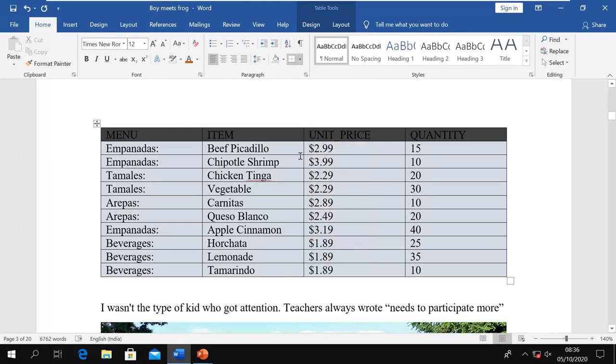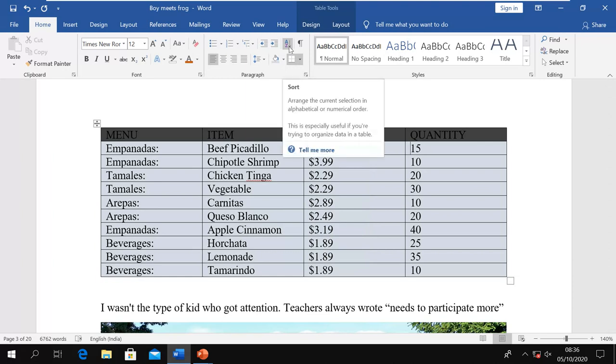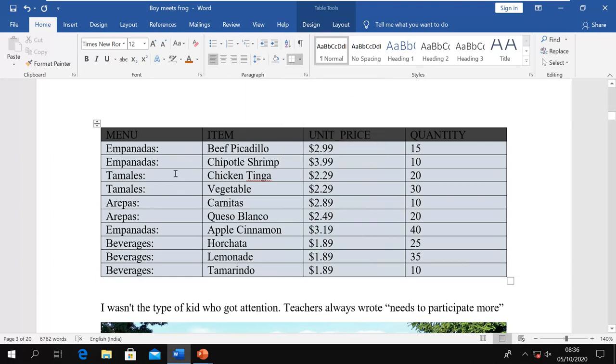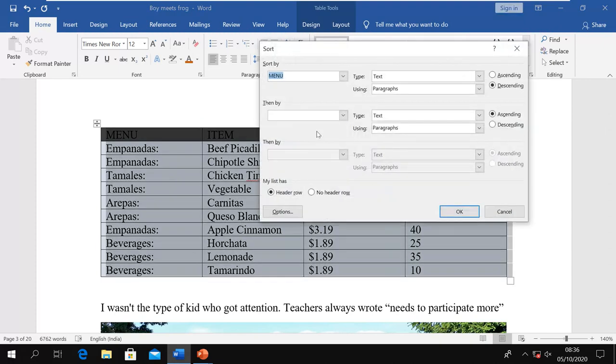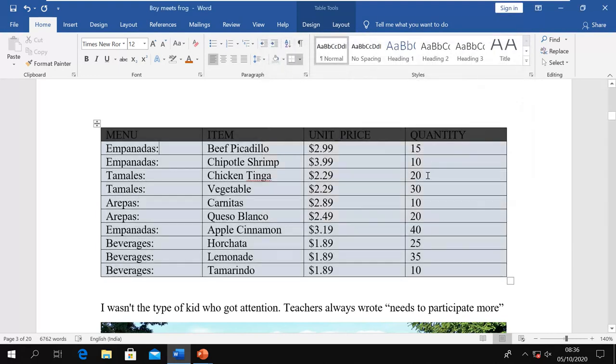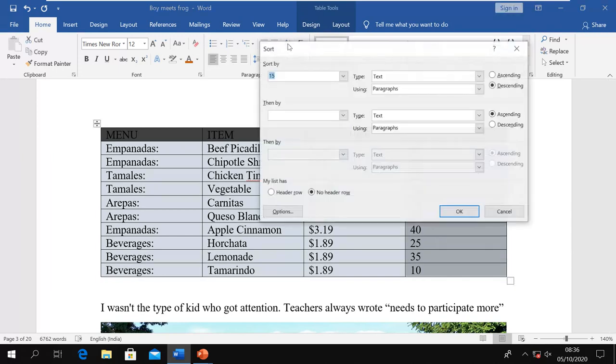Then I have here the option to do sorting. Now this is my table, so I want to do the sorting for the table. I click here and it opens the dialog box. Here you can select different options. First let me select this one. This is what I selected, all these numbers. Then I go for sorting.